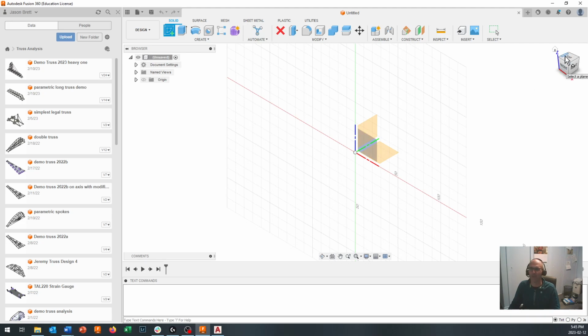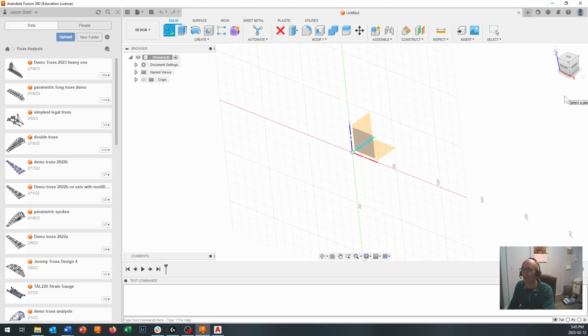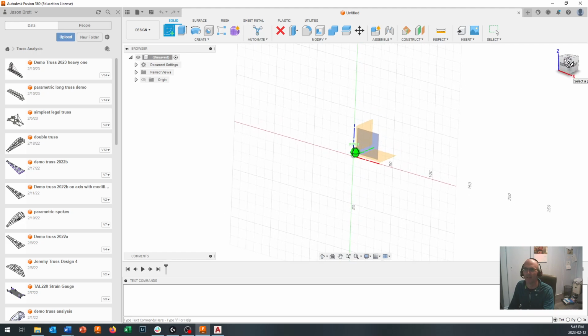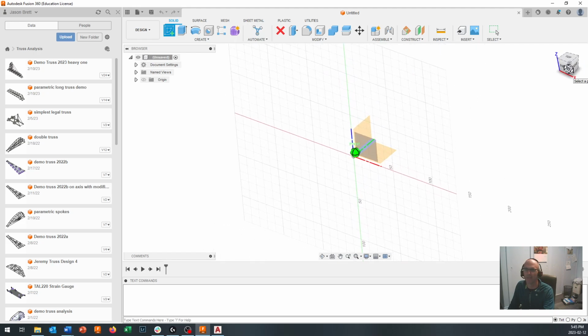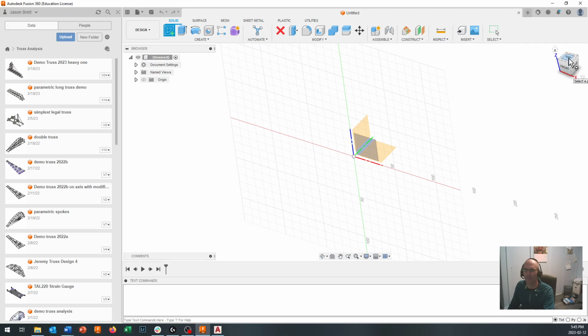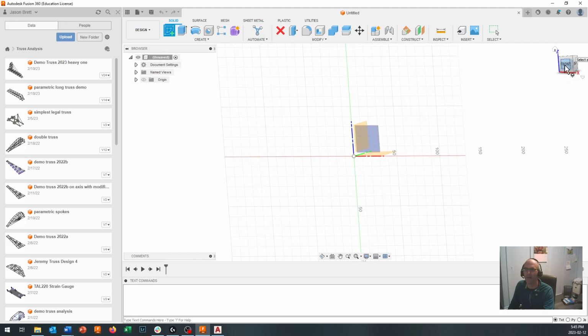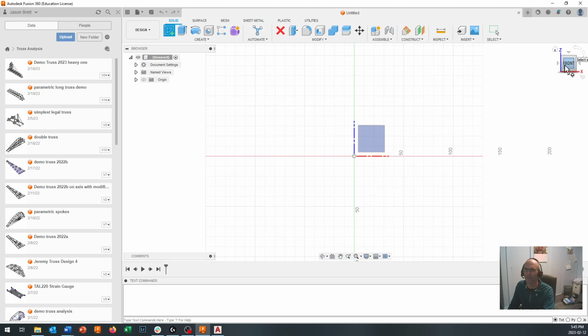Now, as far as rotating and moving things around in there, I have my fancy 3D mouse, so I can just pivot around like that. But you've got this little, I forget what they call it up here, this little icon. The view cube, I think, is the name of it. And if you click on parts of it, that can bring you to the front as well.